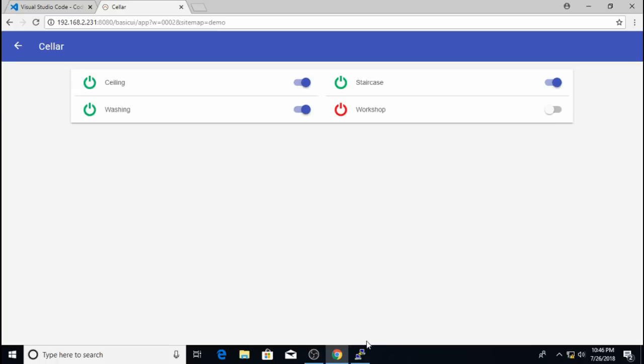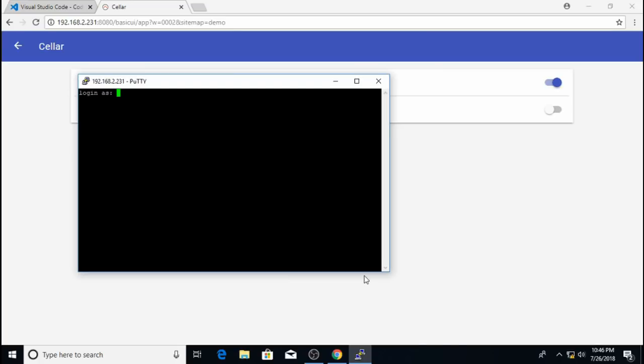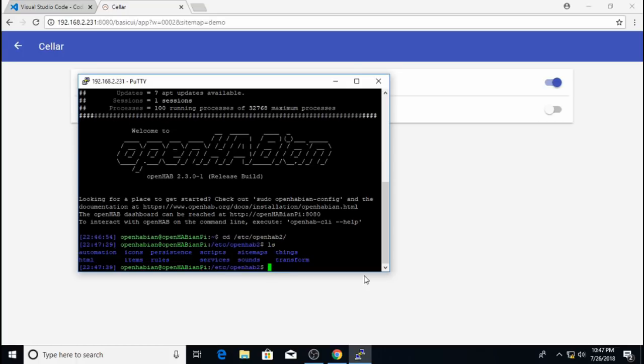There are a couple of ways you can edit those files. First, you can use PuTTY and connect to your Raspberry Pi via SSH. The configuration files are stored in /etc/openhab2, so we will type cd /etc/openhab2 and hit enter. If you type ls in here, you will see there are several folders that store different configuration files, and we will eventually talk about what these different folders and file types mean, but that is a topic for the next video. In the meantime, I'll show you some of the most important ones.